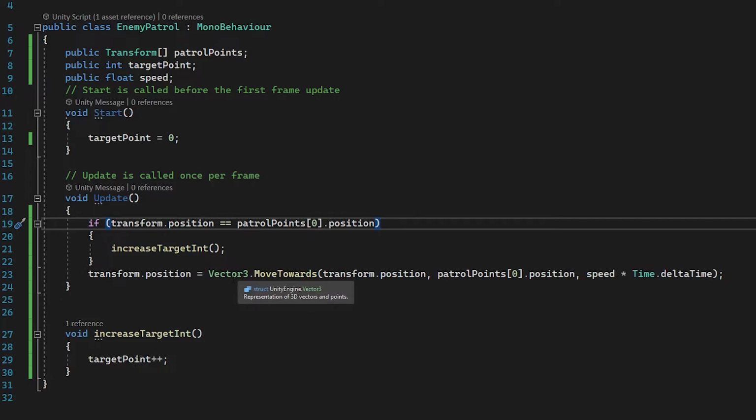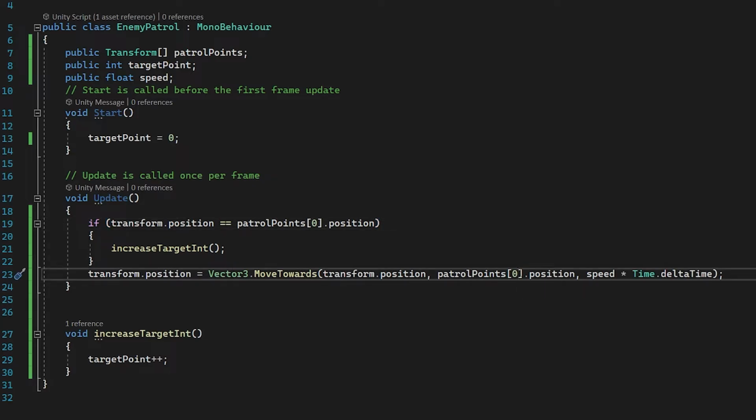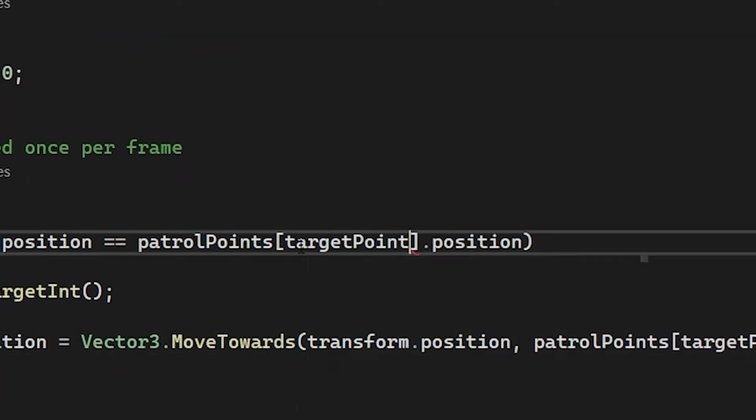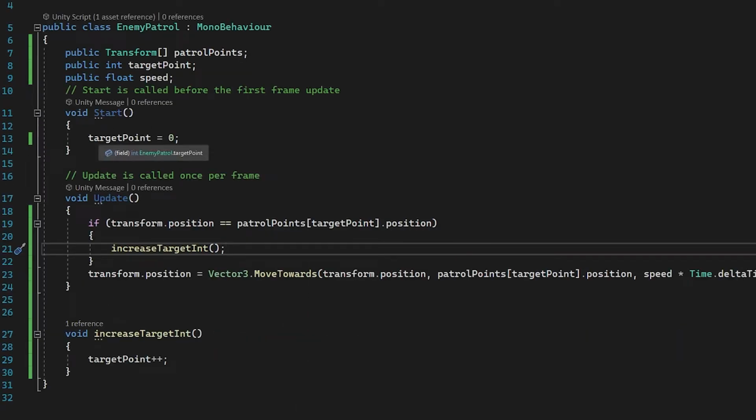And now we're going to change that. Instead of moving our enemy towards the first patrol point, we're going to set it to moving towards whatever the target point number is. And we're going to do the same here. So what this means is where our target point starts at 0, our enemy is going to move towards this first waypoint. It is then going to check for when our enemy reaches that first waypoint. When it does, it will set our target point to 1.